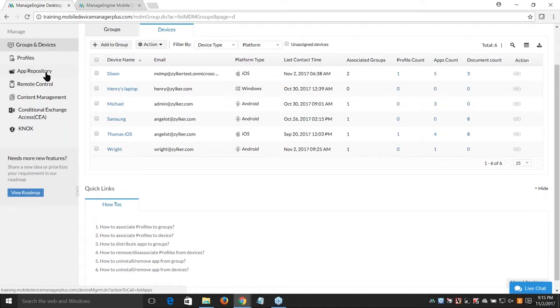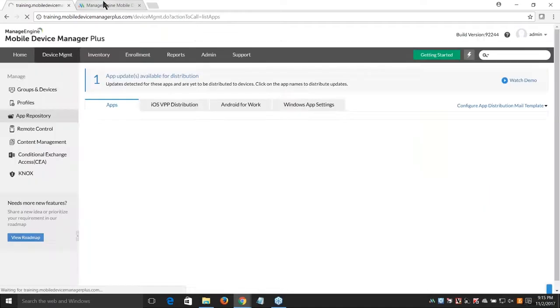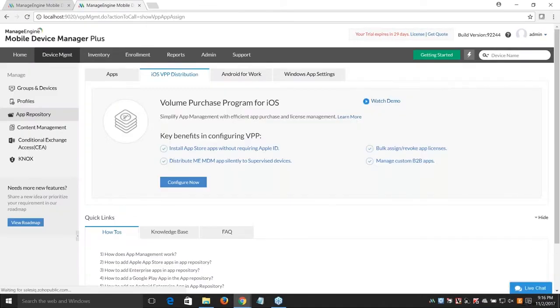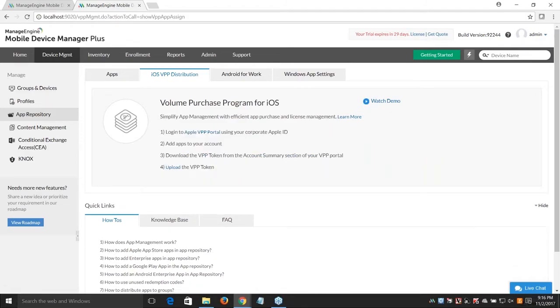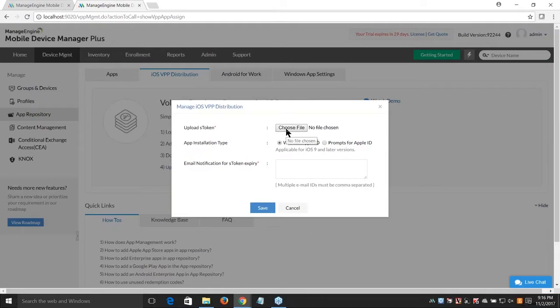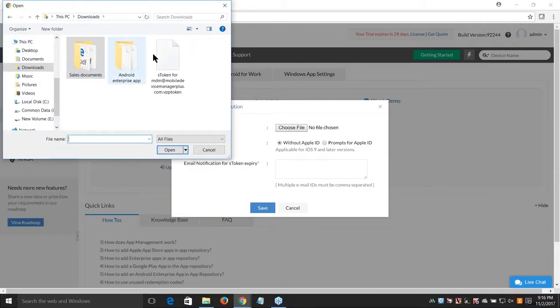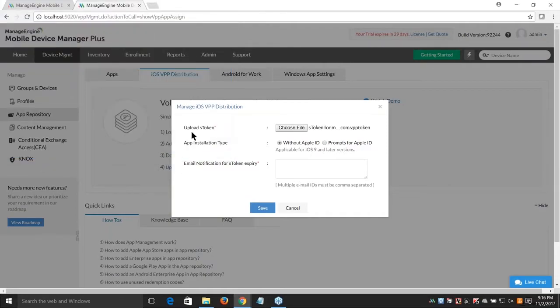Now, since the VPP has already been configured in this setup, I will show it to you in another setup. So click on App Repository under Device Management and select iOS VPP distribution. Click on Configure Now and select the Upload option over here. Now, choose a VPP token that you've just downloaded. And the app installation type needs to be chosen as without Apple ID. This ensures that the apps get installed silently on the end user's device.